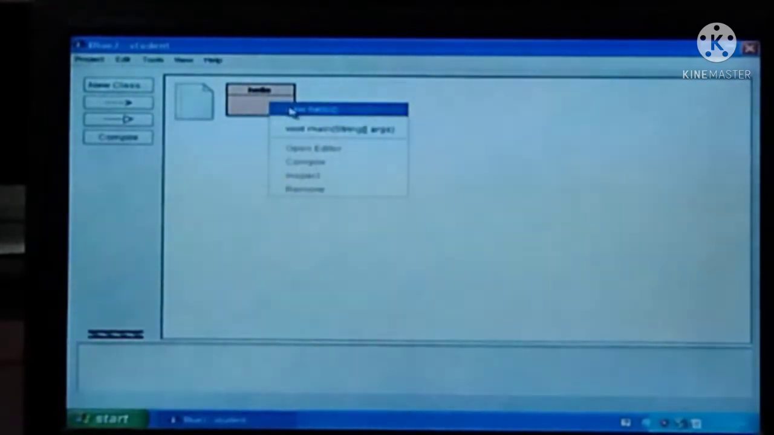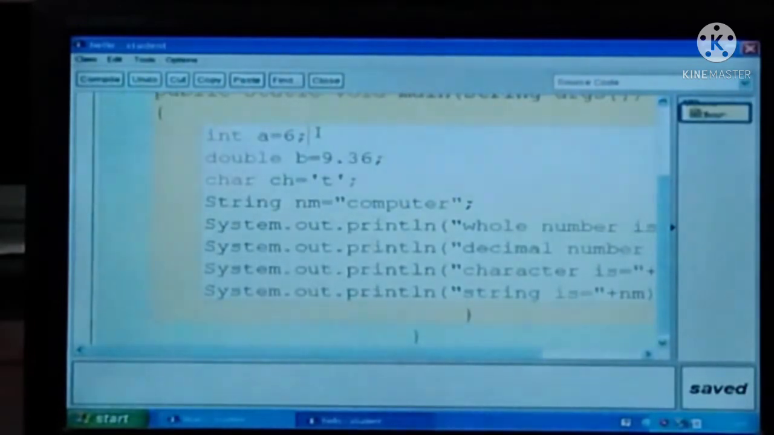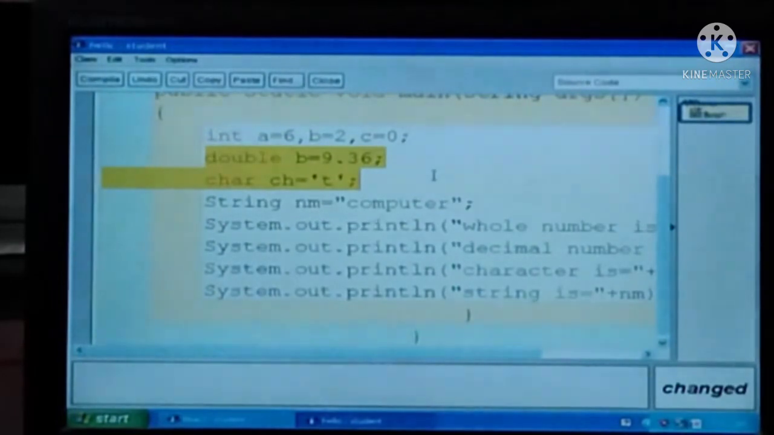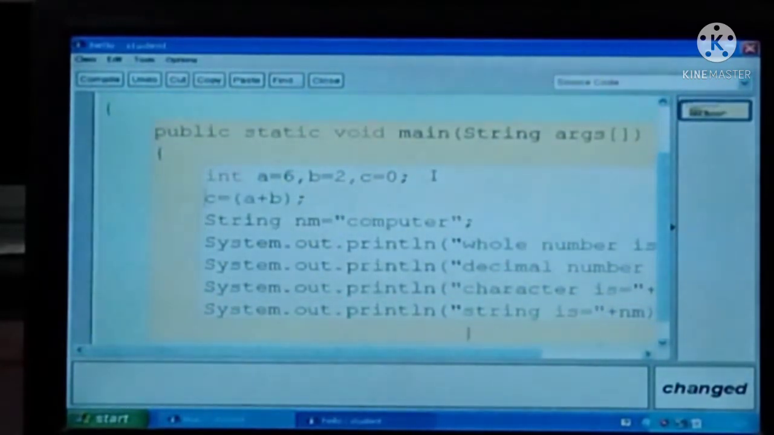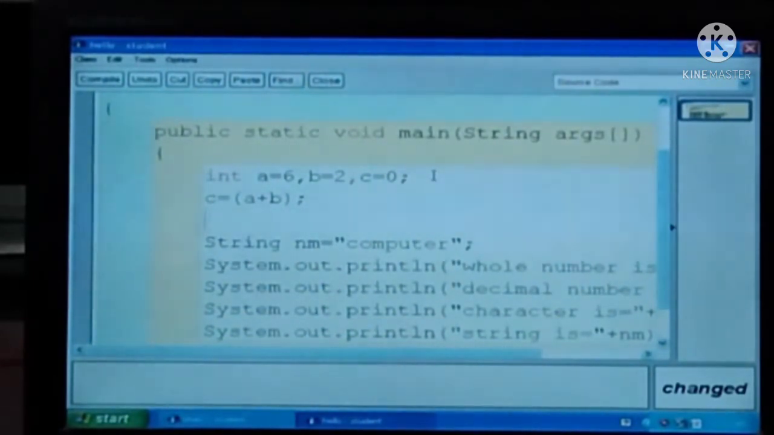We will take the same file, hello, and suppose we will take two variables, A, B and C. Okay, we can assign C as 0, and now we will first write C equals, we will use the plus operator and store the value in C. Then we will again take another variable and store the difference of A minus B.